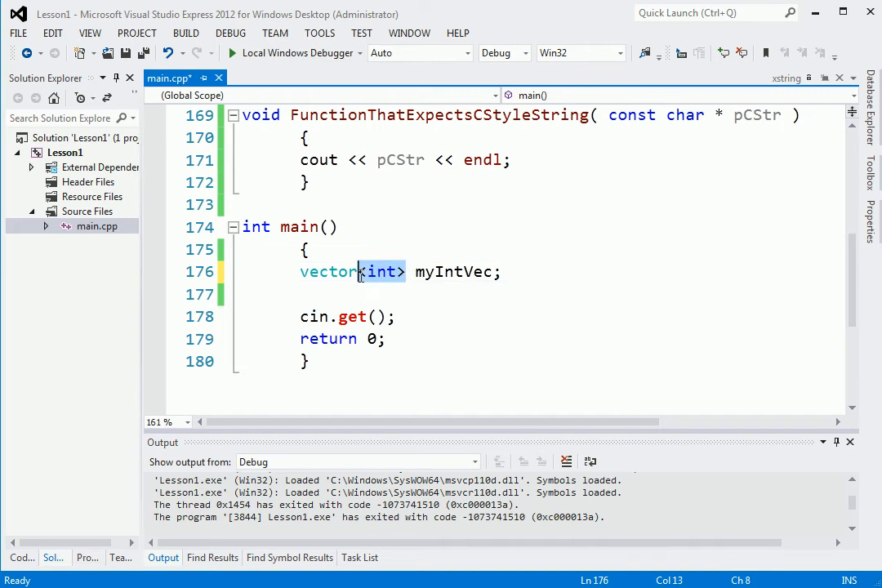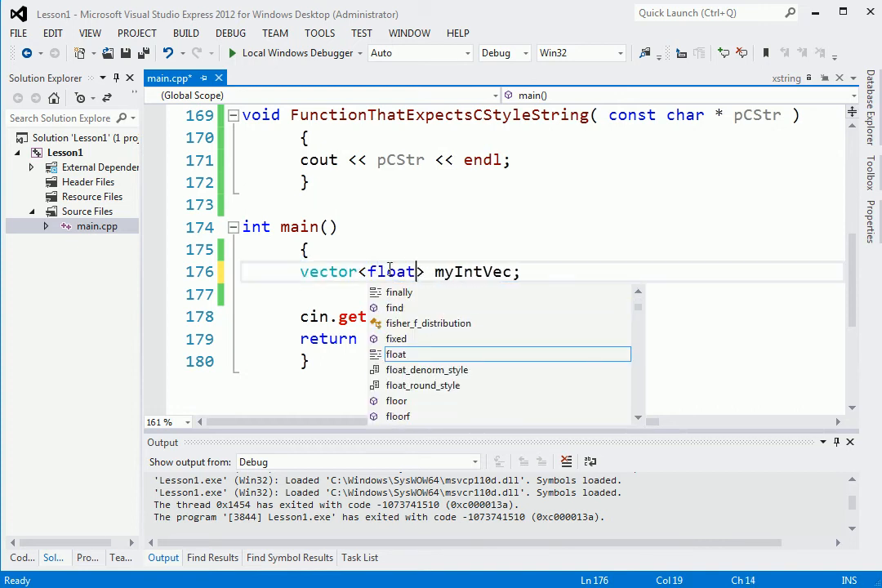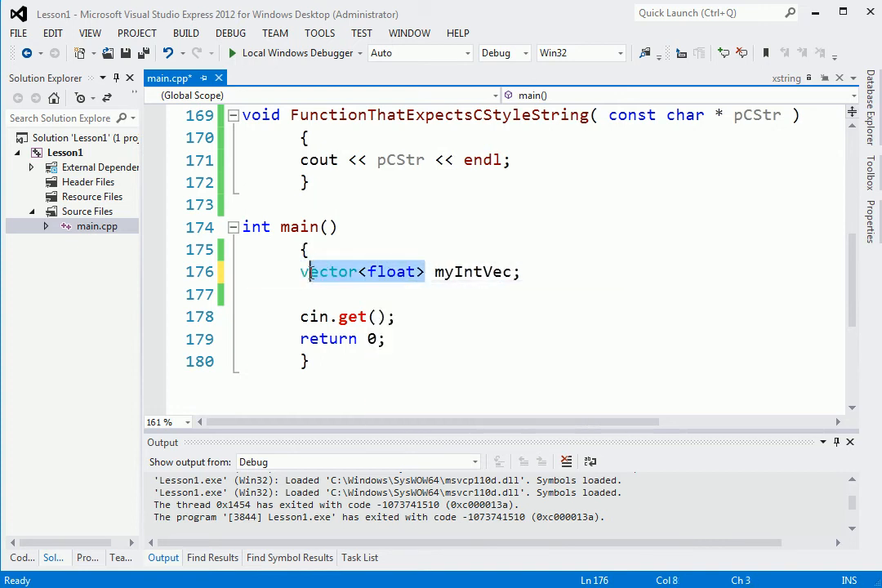And this is how you use a template class. It's pretty simple. And this is the entire name of this class. This is a separate class than this. This is the fully qualified name if we added the std.